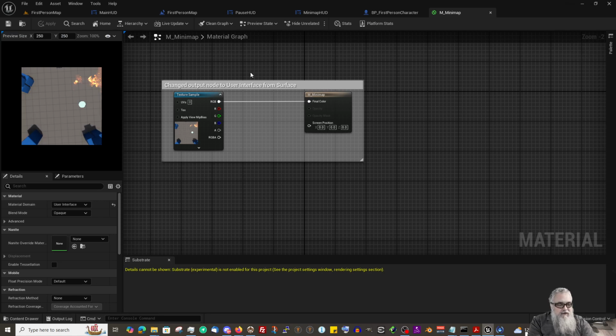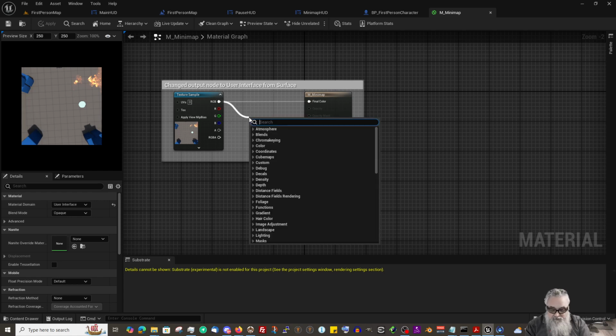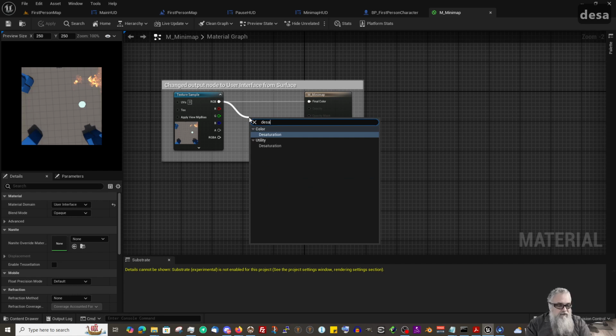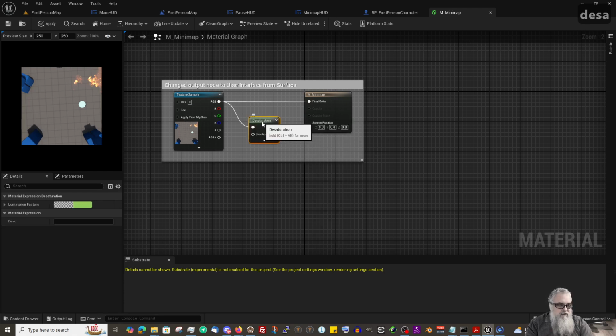Under minimap, M underscore minimap, there's this color image, and if we just drag out from here, we have options to do things like desaturate. Now I've got a grayscale. It desaturates 100%, but there is a scalable value here.